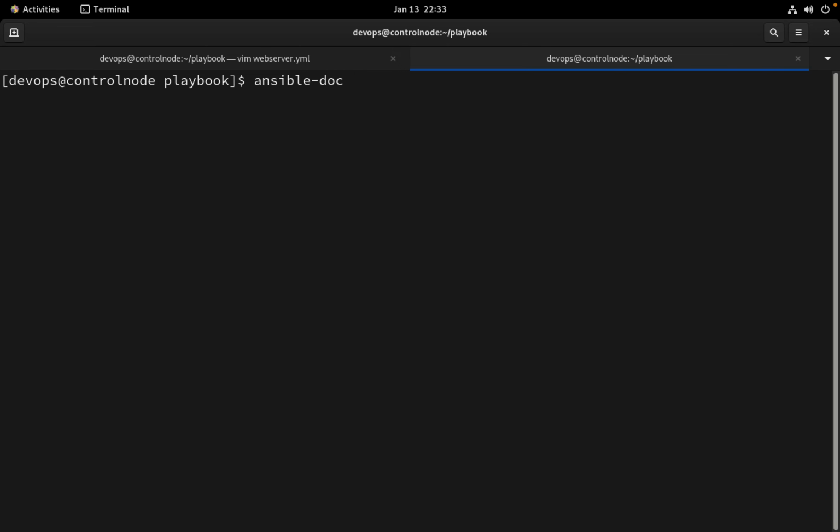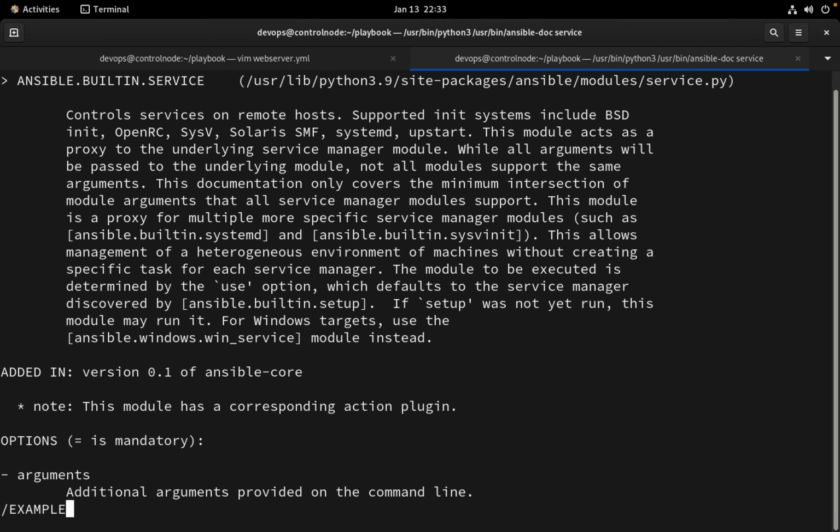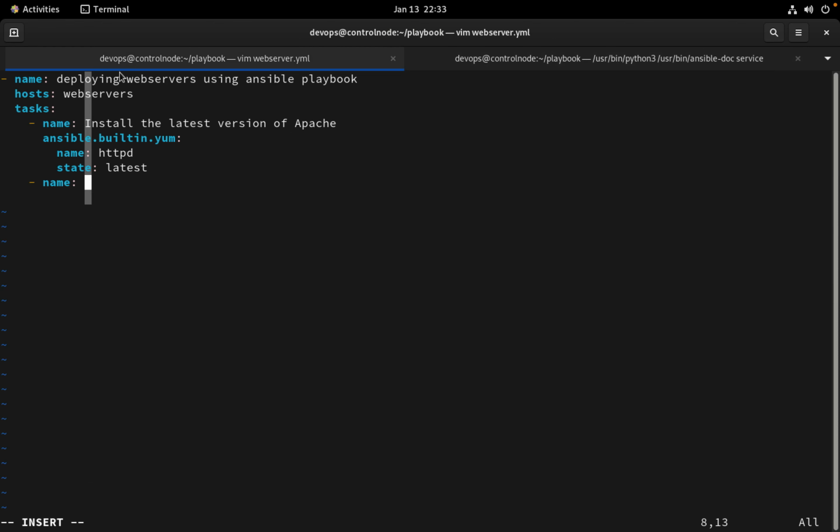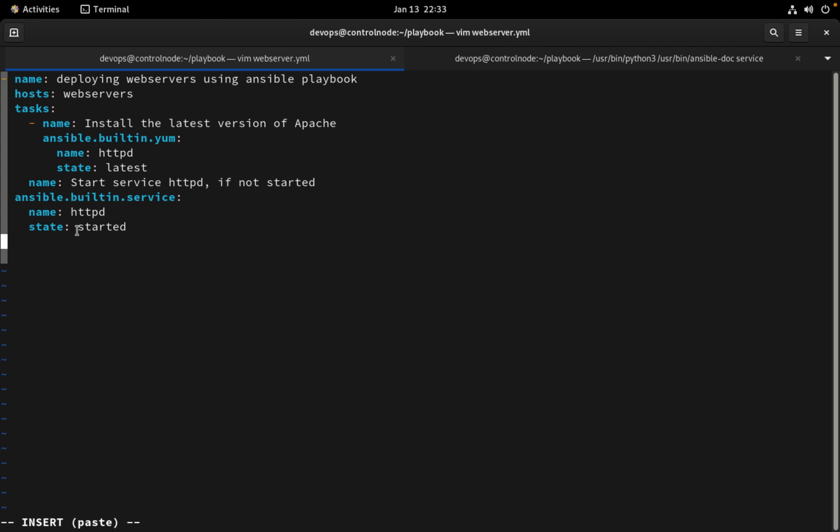Ansible doc, and to start the service, the module is service. Now check the example. So let's copy this and paste it here. So let's manage the indentation again.